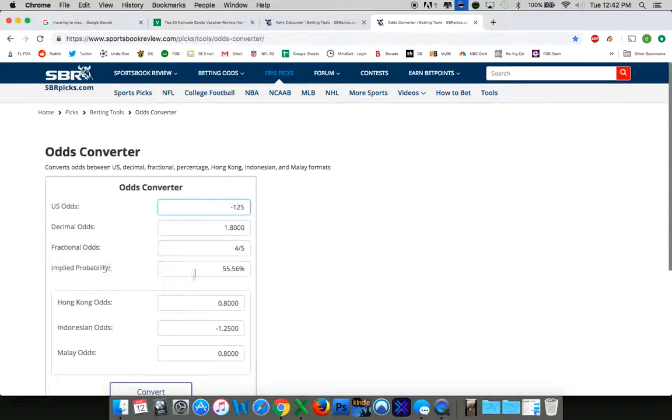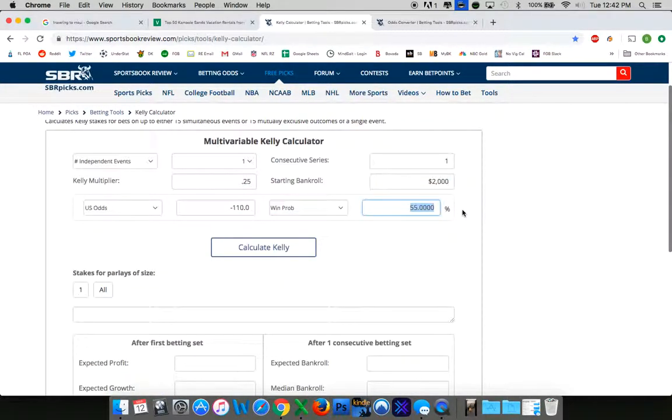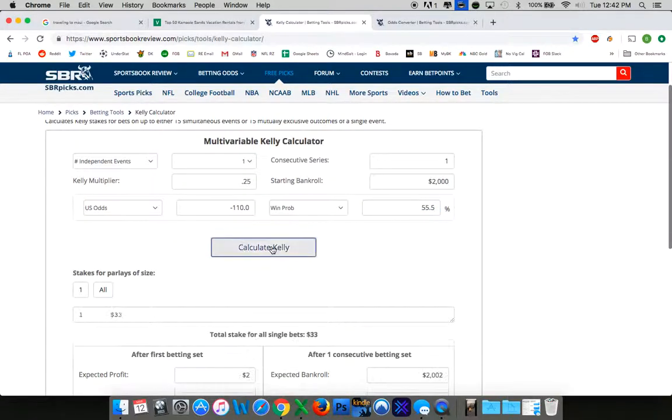55.56% is the implied probability. And this is with no juice, no vig, any of that. Just straight up, if you line someone at minus 125, you expect them to win that 55.5% of the time. So you can go back over here, type in 55.5%. Hit calculate, and it suggests you wager $33 on Patrick Cantlay to beat Sergio if you think he truly beats him 55.5% of the time.